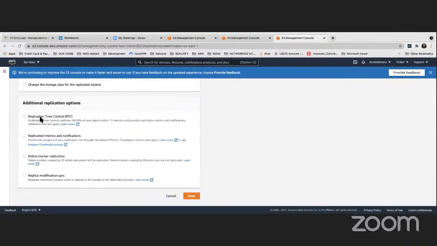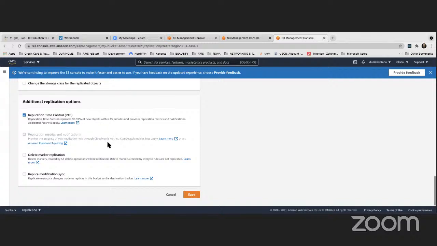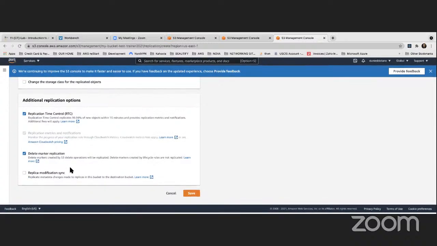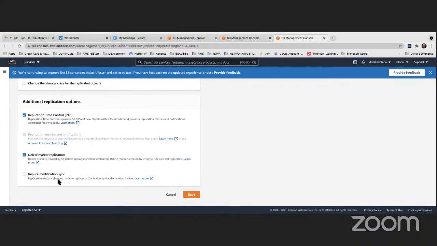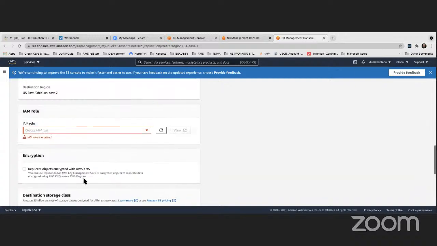You can have a replication time control. Replication time control replicates 99.99% of new objects within a set time. I'm going to have this. And delete markers created by S3 delete operations will be replicated. I don't have a delete marker now, but I will select it just in case. And replicate metadata changes made to replicas in this bucket to the destination bucket. Save. Okay, I have to choose an IAM role.